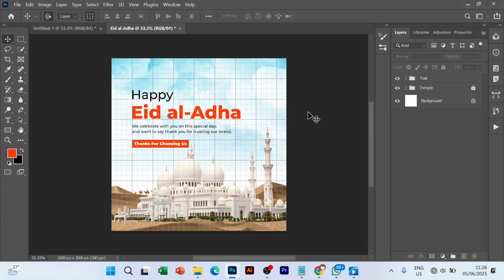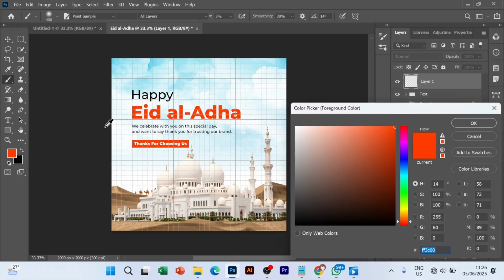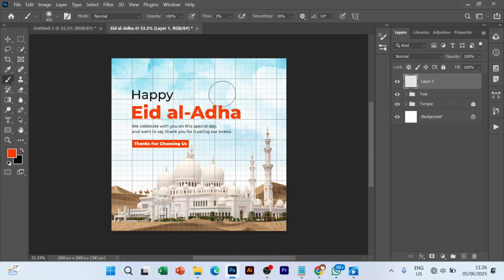Awesome. So one more thing before we proceed. Click on new layer. Make sure you pick this foreground color. This is the color code that we used the other time. So I will change the flow to 100, the opacity also to 100. Then I will click on this side.